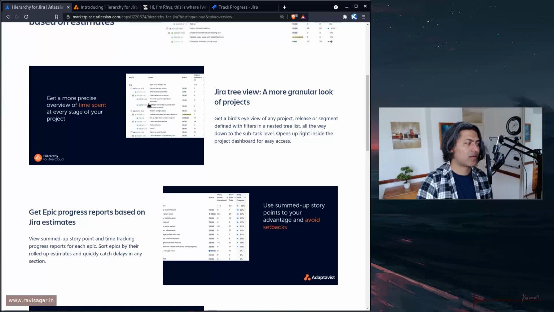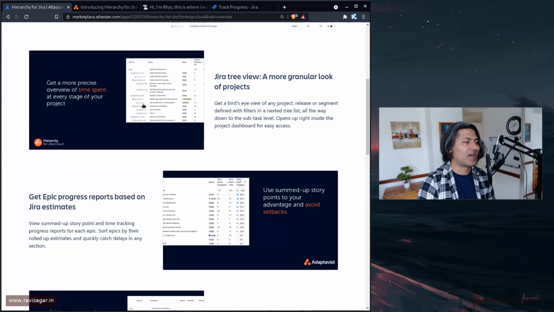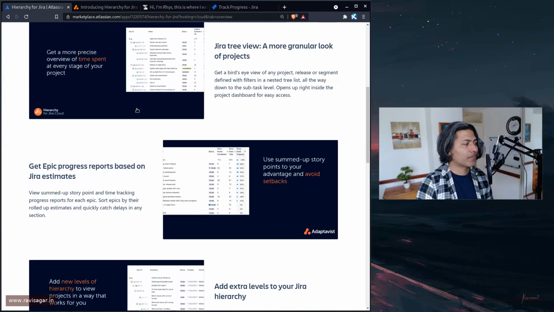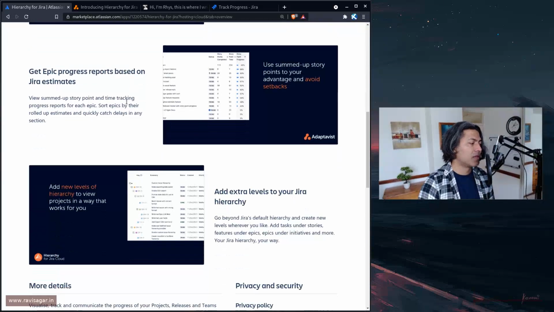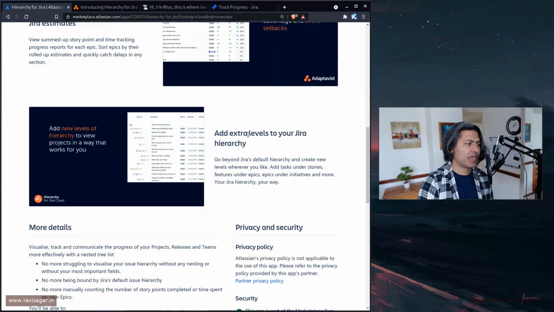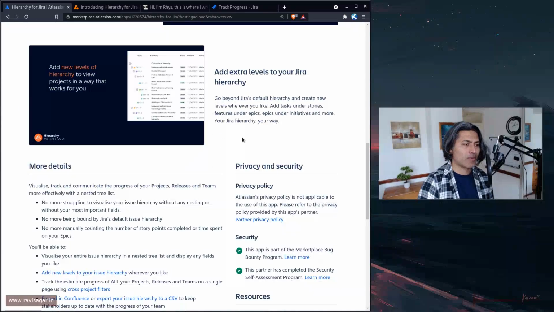So I was looking at the marketplace listing, and I have already installed this app, and I want to show you how it works. At the same time, I believe this app will let you decide if you want to view the rolled up information, or talking about the progress, based on story points, or maybe the time that people are logging on the issues. You can also add your own hierarchy, which I will take a look at how to do it in Jira. But this is the marketplace listing. It is quite straightforward and clear.